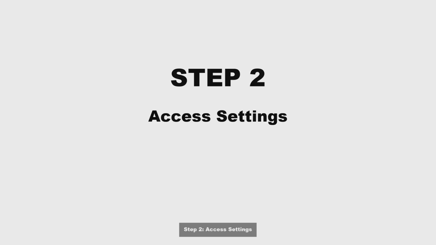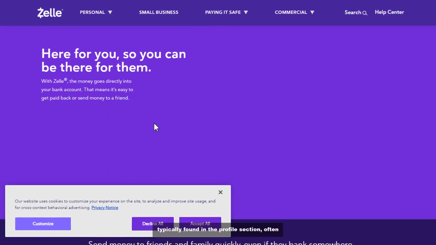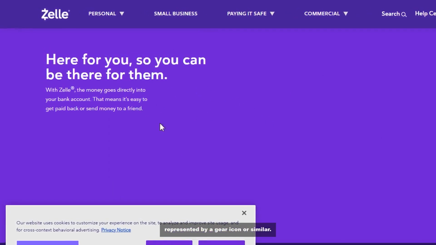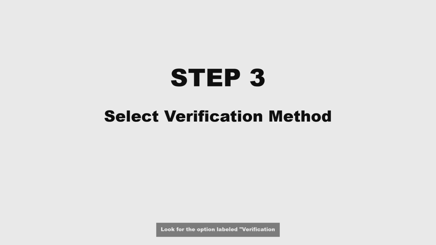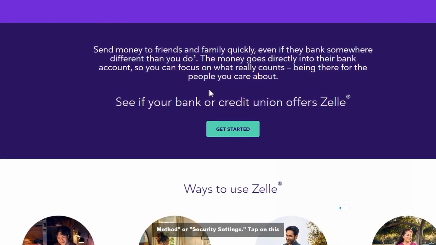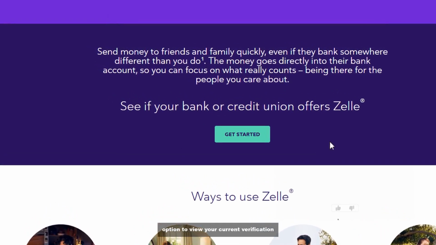Step 2. Access settings. Navigate to the settings menu. This is typically found in the profile section, often represented by a gear icon or similar. Step 3. Select verification method. Look for the option labeled verification method or security settings. Tap on this option to view your current verification methods.